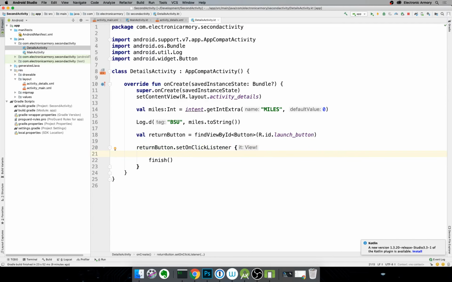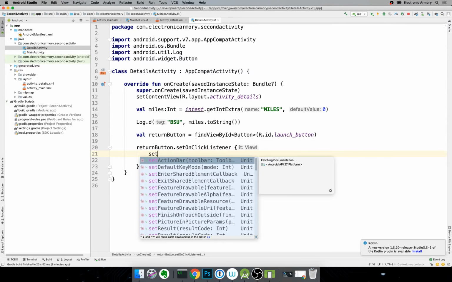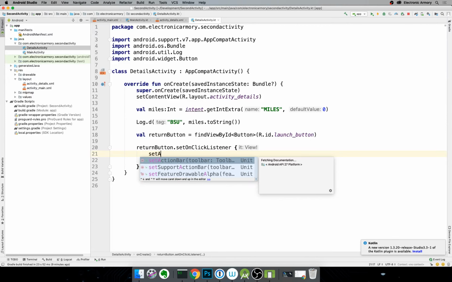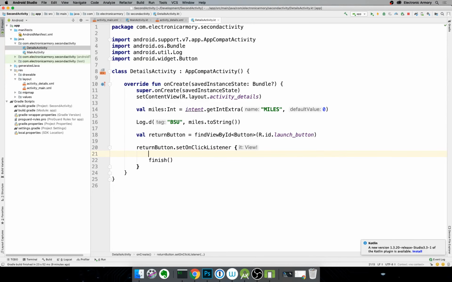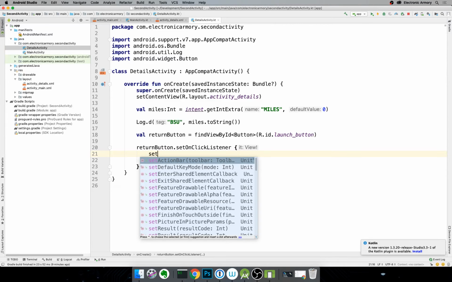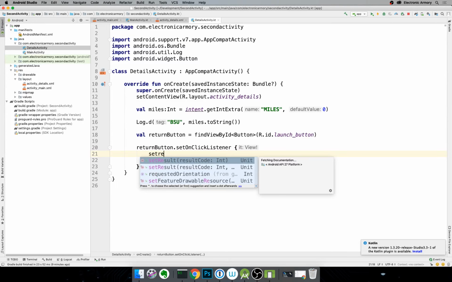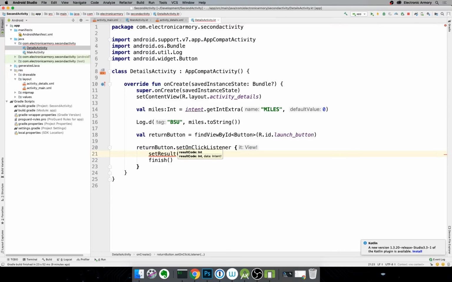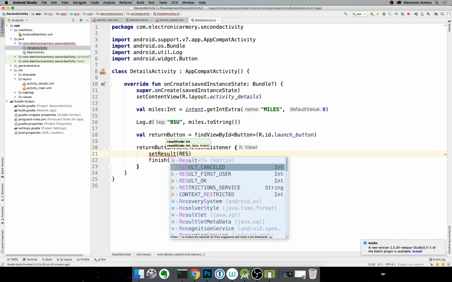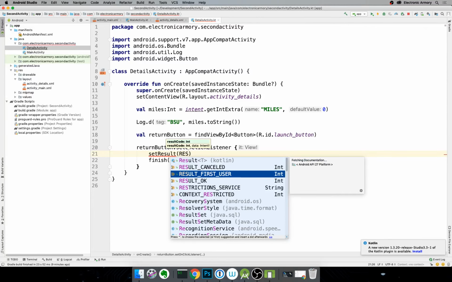I can do setOnActivityResult, or set, I can't think today. setResult, that's what it is. Oops, hold on a second, sorry. And then the result code. So here's the third one, or the three.